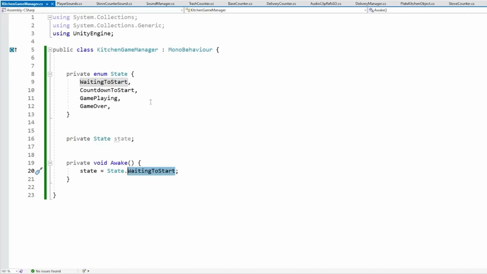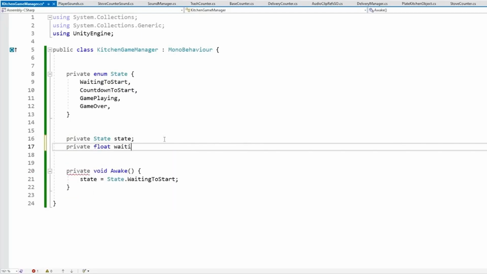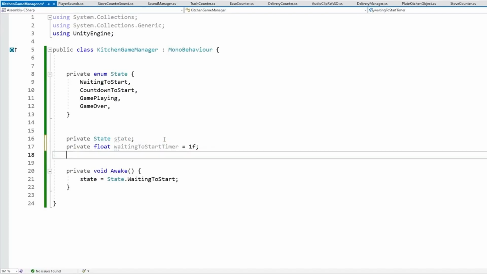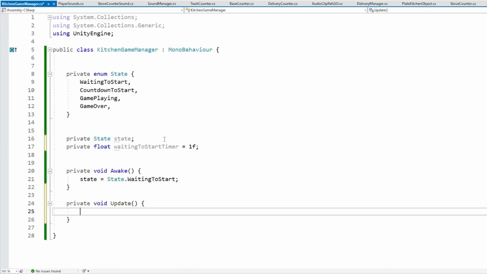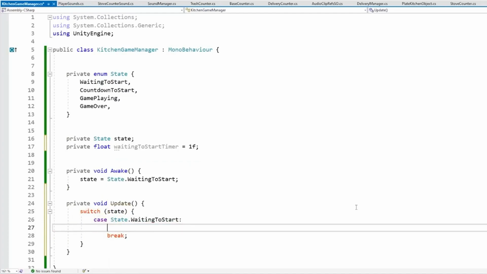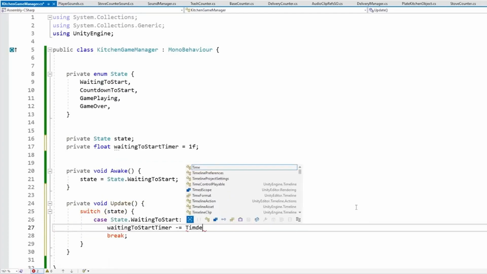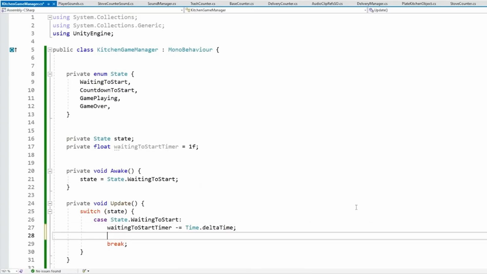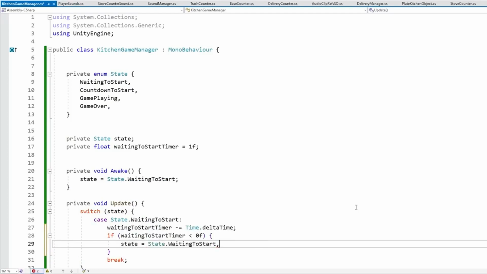So pretty much all of these states are going to be time-based. So let's make a simple timer. So a private float for the waiting to start timer. Let's begin on something like 1f. So we just wait for 1 second. Then let's make a private void update. And let's make a state machine just like we've done previously. So do a switch on our state. In case we are on state.waiting to start. If so, then let's go into the waiting to start timer, count it down by time.delta time. Then if the waiting to start timer, if it is under 0. If so, then let's move into the state, equals state dot, let's go into the countdown to start.